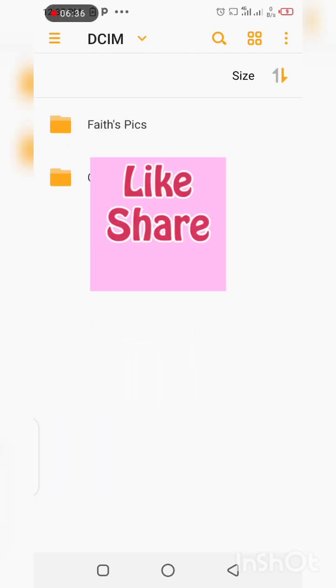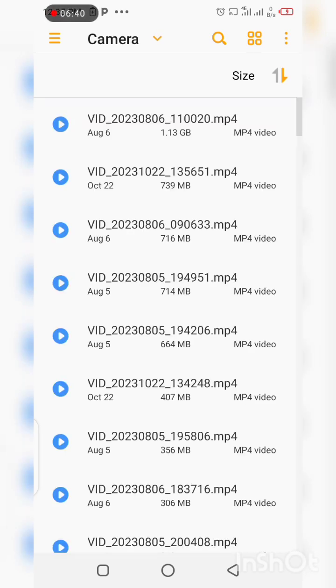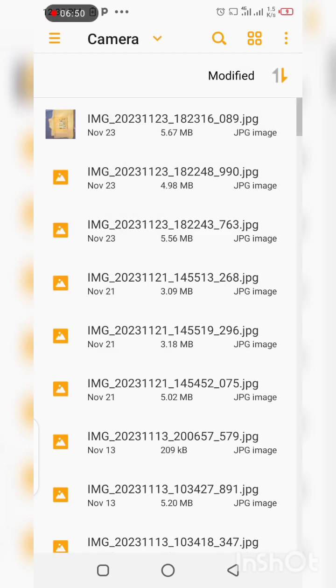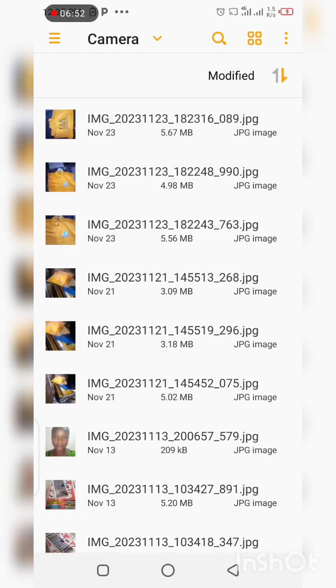Now I click DCIM. In DCIM, I click a camera. Just as usual, I check for the files. Maybe it's still in size. I can decide to use any other sorting type. Like I'm using modified now to sort it.